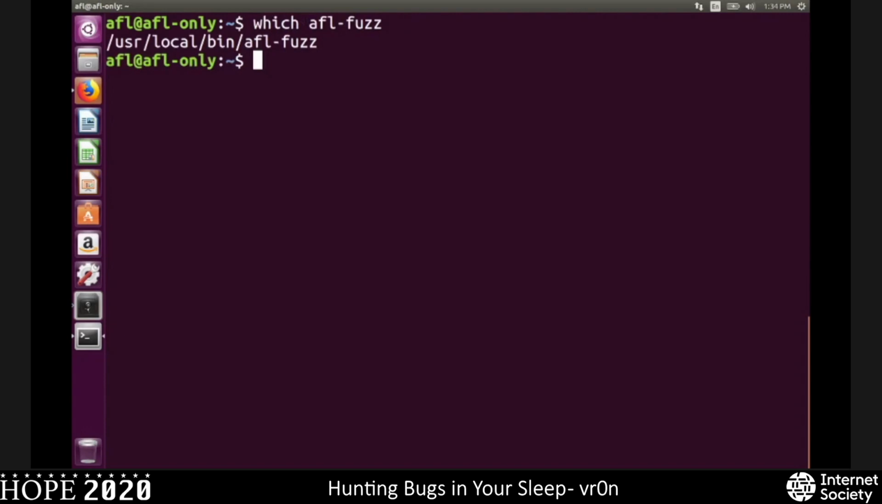As I mentioned before, or I should have mentioned, AFL comes with a bunch of different tools as well. There are two really important ones, which are the test case minimizer and the corpus minimizer, which I will demo here. Okay, that's installed.